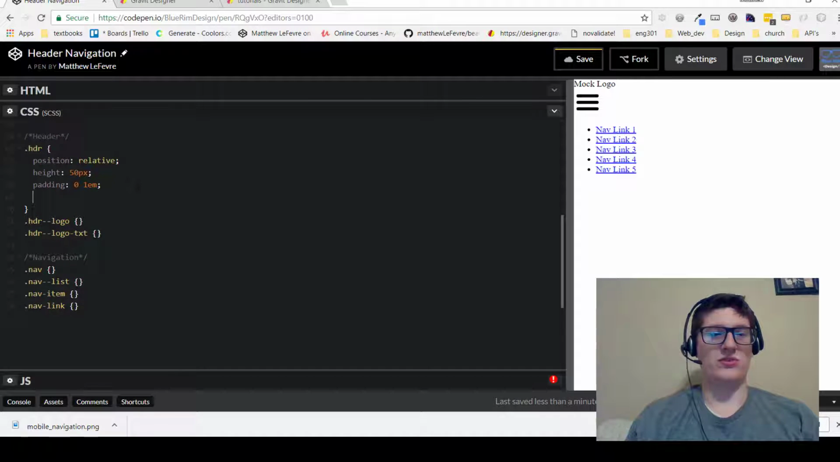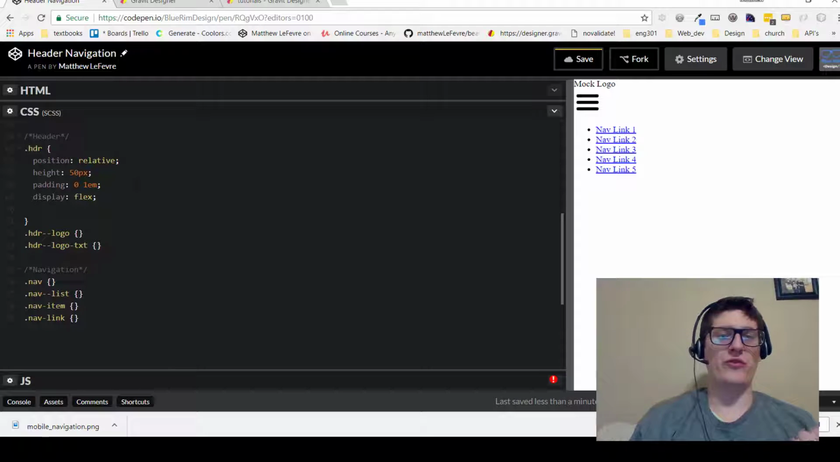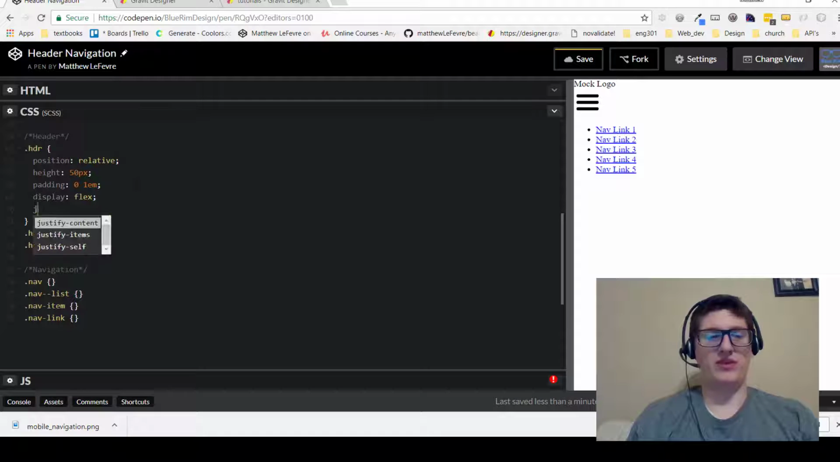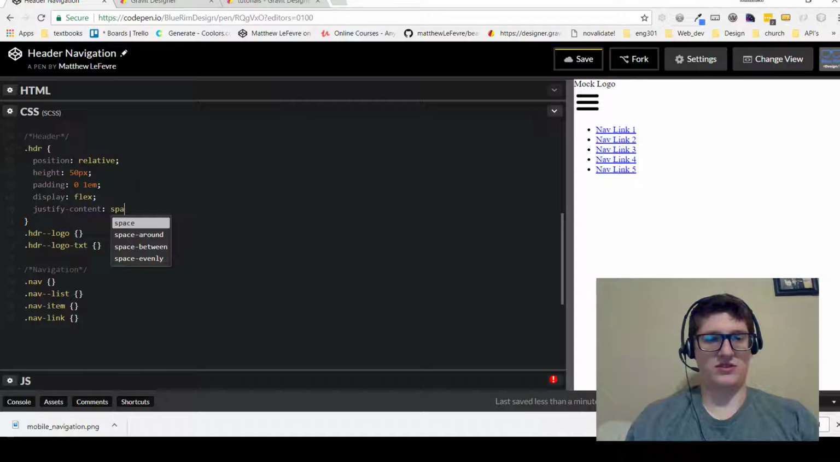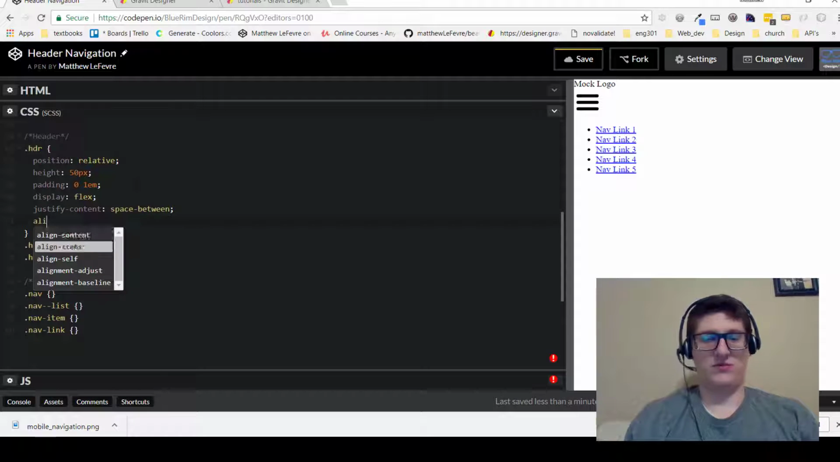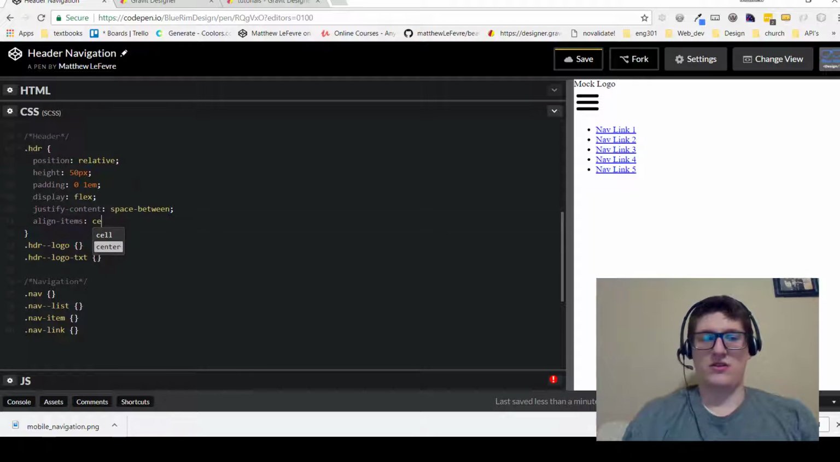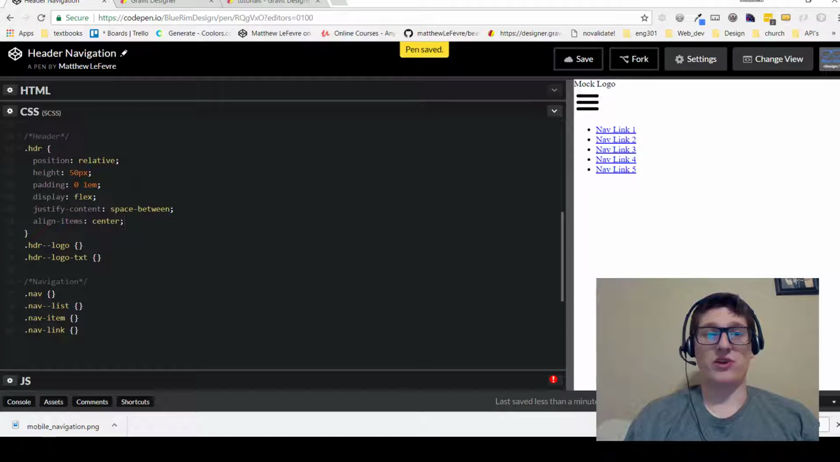Alright, next what we're going to do is give it a display of flex. Basically what I want to do with this is throw the logo over to one side and the hamburger menu over to the other side. And we're going to be doing that by justifying the content space between and align items center. So I am a huge advocate of Flexbox and I love it. And if you can actually get to know it a little bit more, it's pretty awesome.